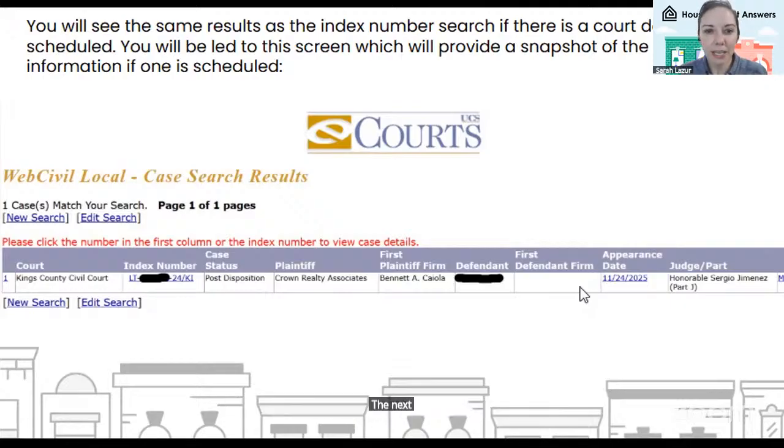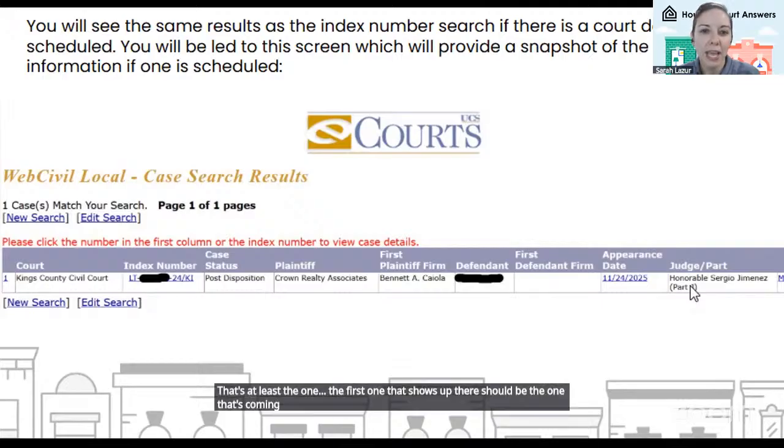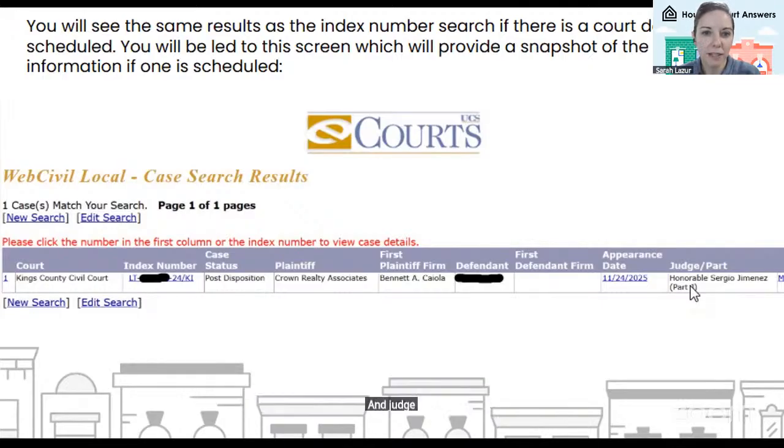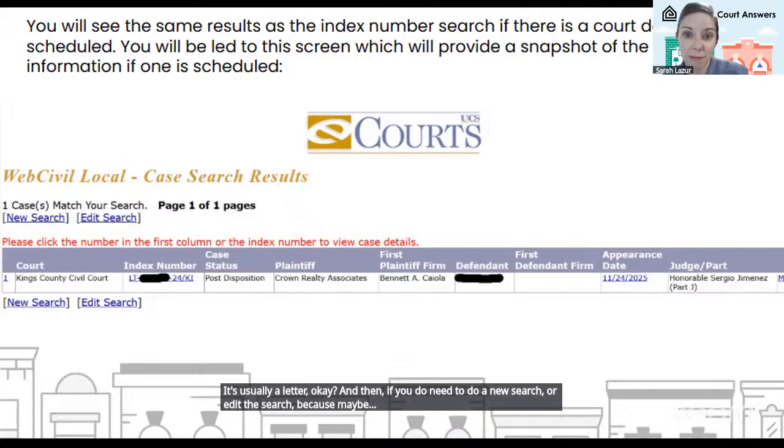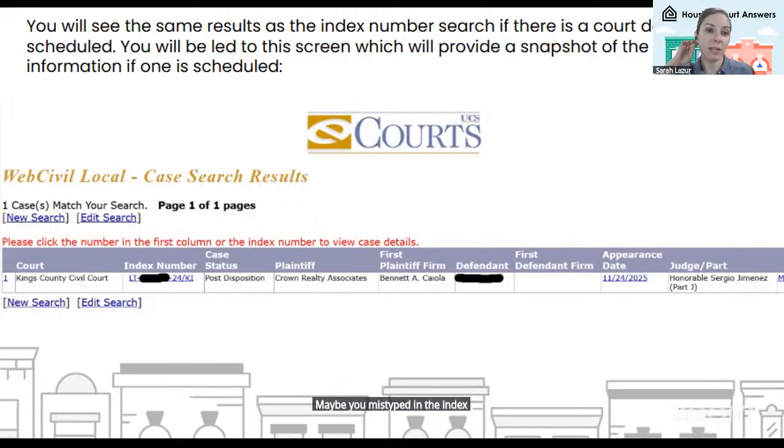The next space, appearance date, is just showing you the one that's coming up. There will be a way to see other court dates, but the first one that shows up there should be the one that's coming up. And then the judge name and the courtroom name, so part J. It's usually a letter. And then if you do need to do a new search or edit the search, because maybe you mistyped the index number, maybe you need to modify it. So anyway, this might be the first place you land.